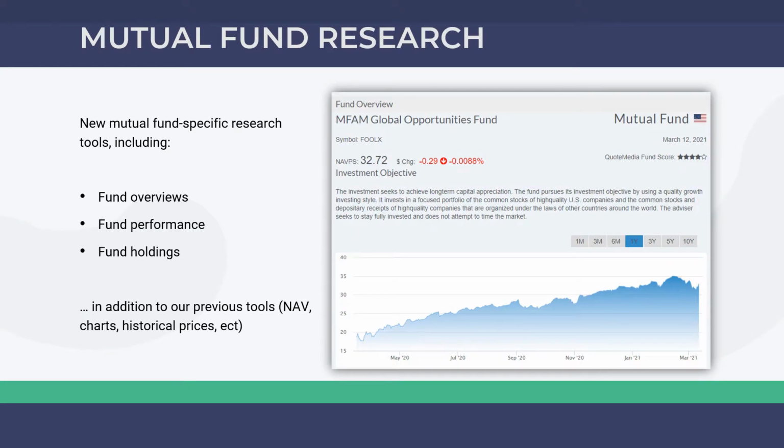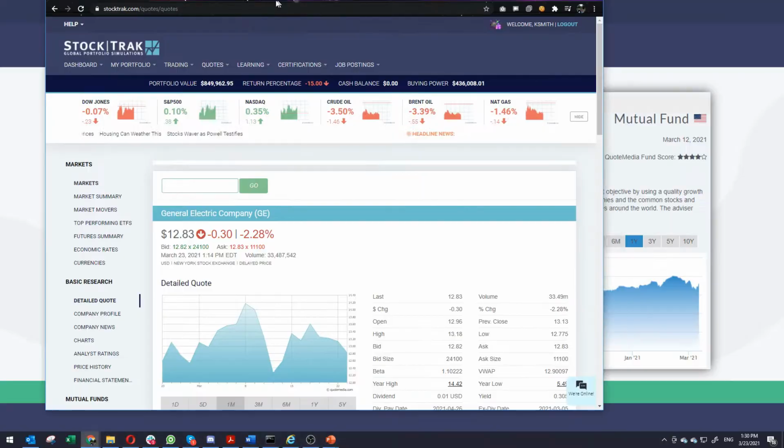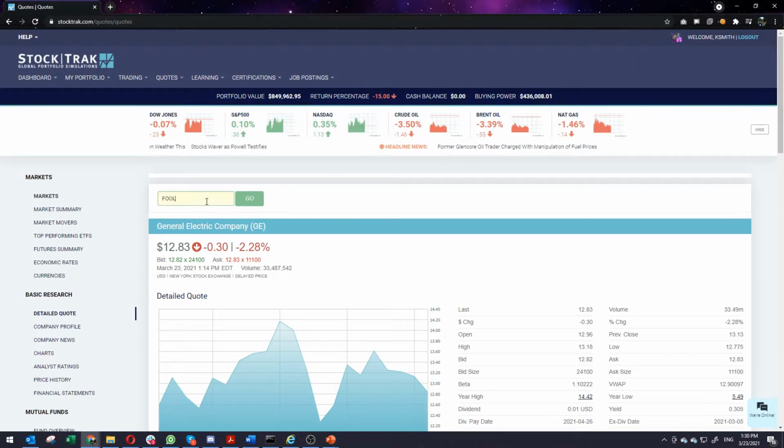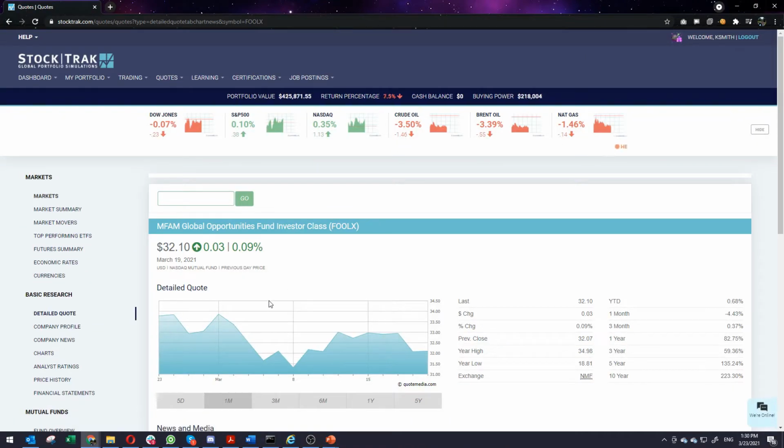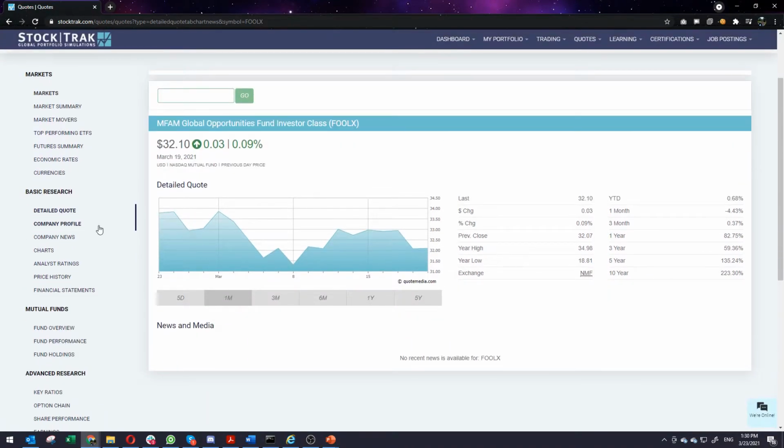StockTrak has always had research tools built in for mutual funds, basic things like NAV and charts. So if I go to our quotes tool and look up the Motley Fool's mutual fund, for example, I can pull it up here and I get basic NAV. I can get a little bit of charts and price histories for this. But we added some dedicated new tools specific to mutual funds.